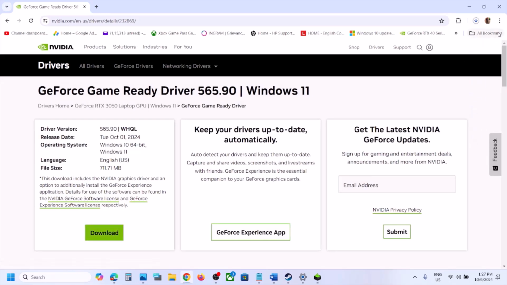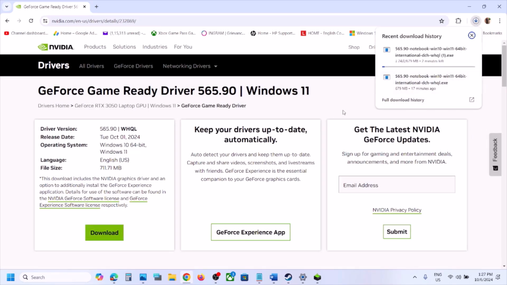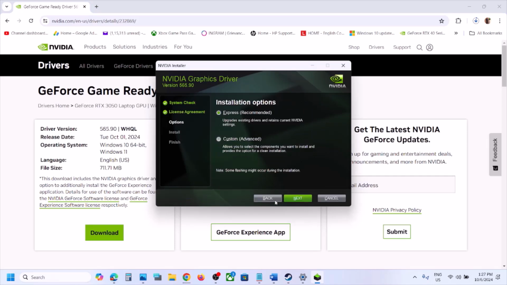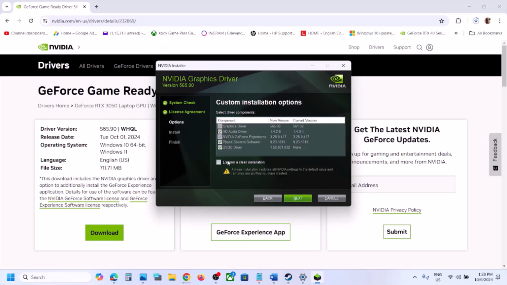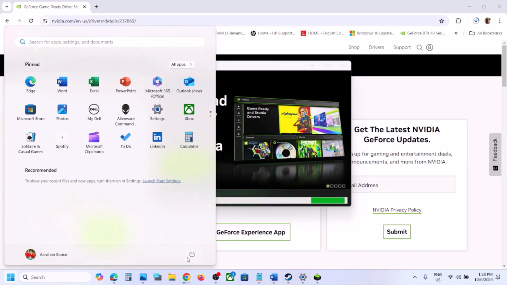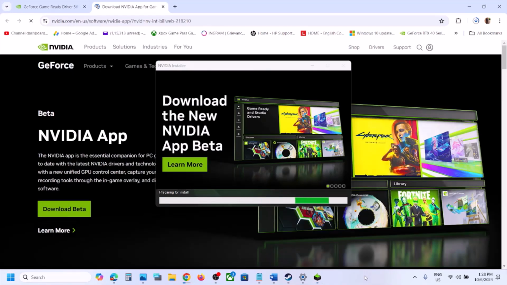Now, once the download is complete, run the exe file. Now, once you run the exe file, you will see this screen. Click on Agree and Continue and then select Custom option over here. Then click on Next and then put a check on the box which says Perform a clean installation. Make sure that you put a check over here and then click on Next and let the installation complete. Once this is complete, restart your computer, and after the system restart, you can launch the game and then check.